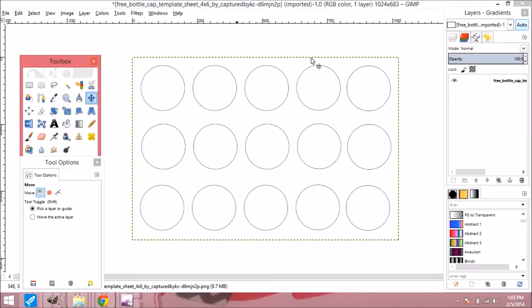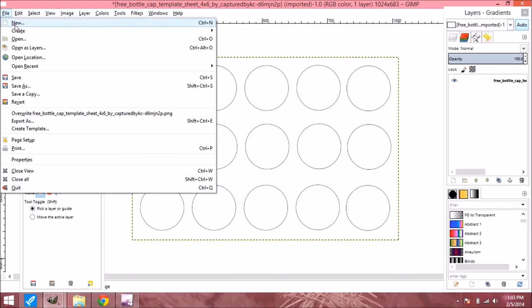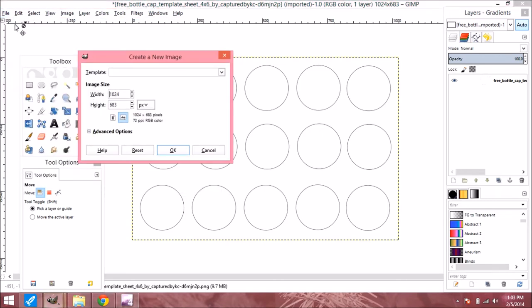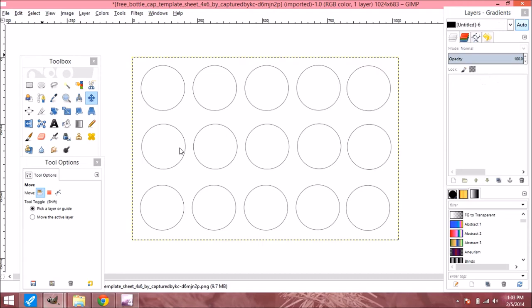Today I'm going to show you how to make your own bottle cap image sheet template. First thing you need to do is open a new sheet. It needs to be 1024 for the width and 683 for the height.